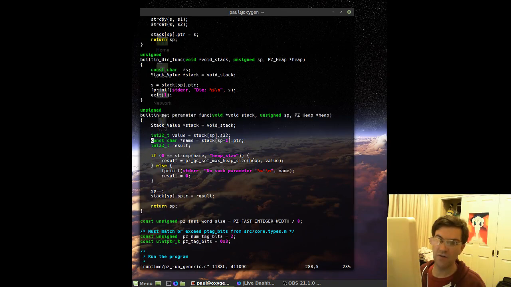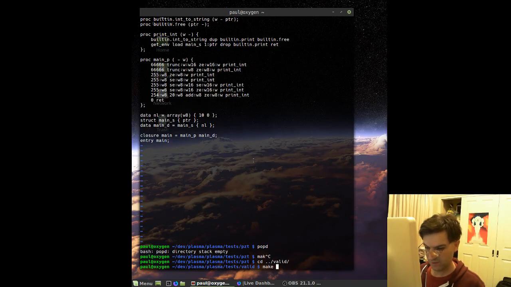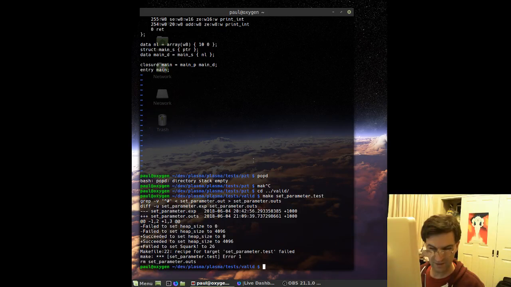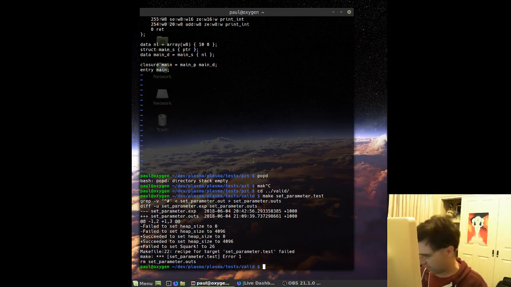So now we have a set parameter function built-in handler, and it has access to the heap, so it can call pzgc max heap size to set that parameter. Now we have a test case failure. Let's, in the valid directory, what if set parameter, it's probably just other changes that we made to the test. Succeeded to set heap size. Well, that can't be right. Yeah. Well, we need to finish that function, don't we? But at least we're speaking to the heap now.